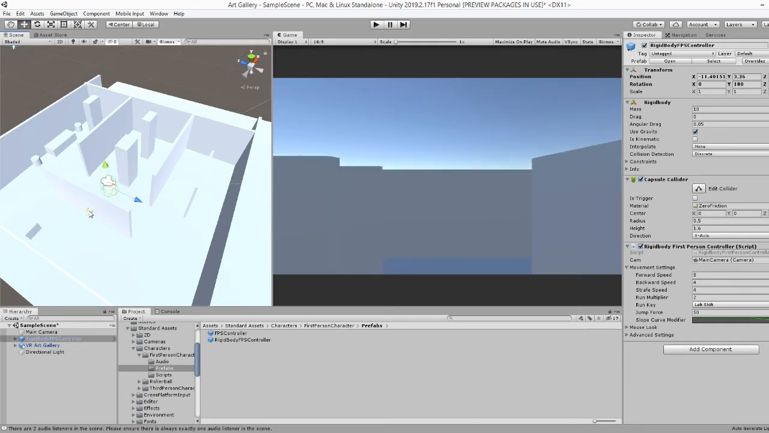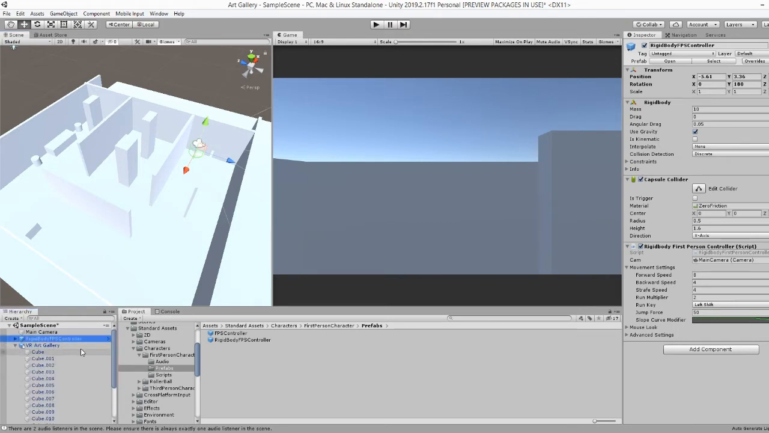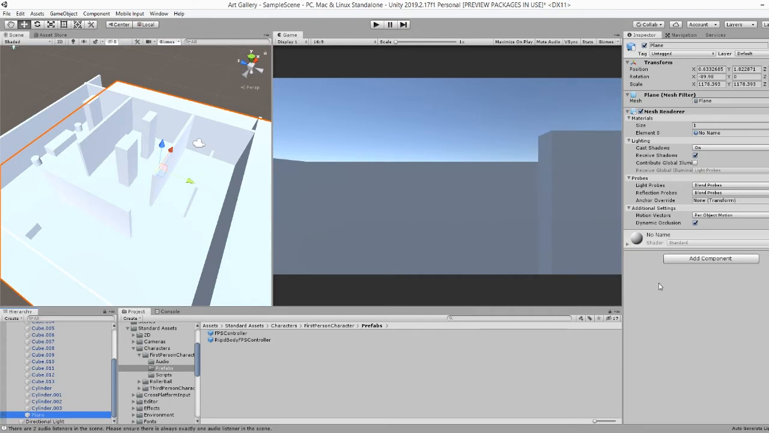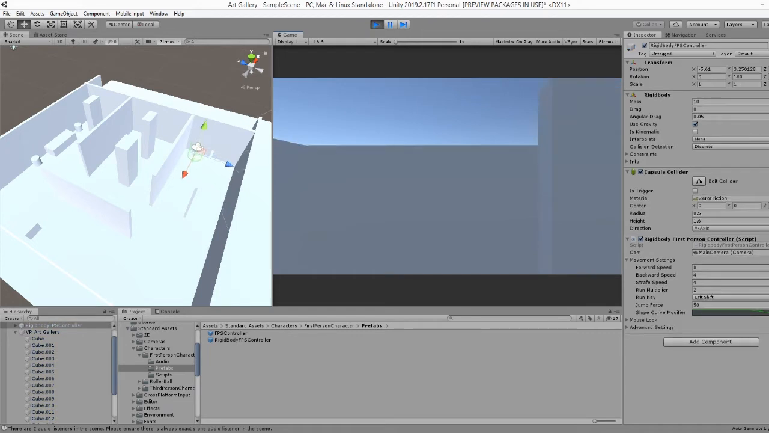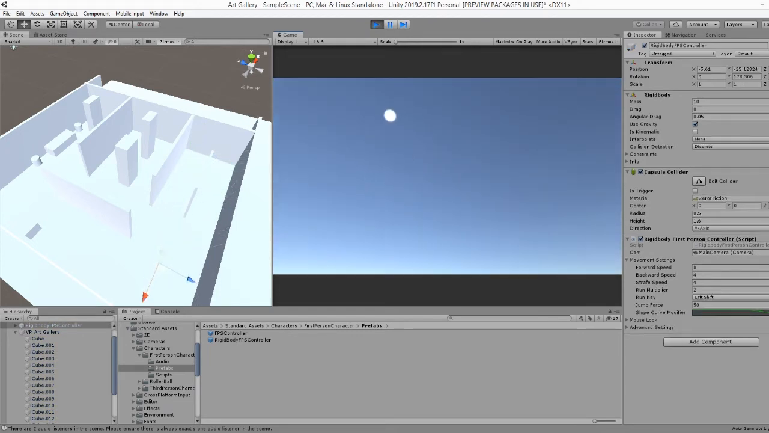We're just going to have a quick little run through, but before we do that, what we need to do is in our VR art gallery, in the hierarchy, go down to the plane. Because if we just play this now, a lot of you who use this already will know what will happen. We'll just click on play, and then boom, we just fall through the floor, which is not what we want.